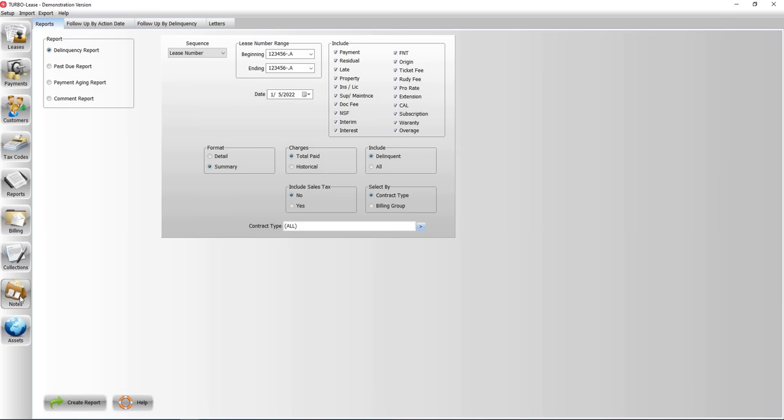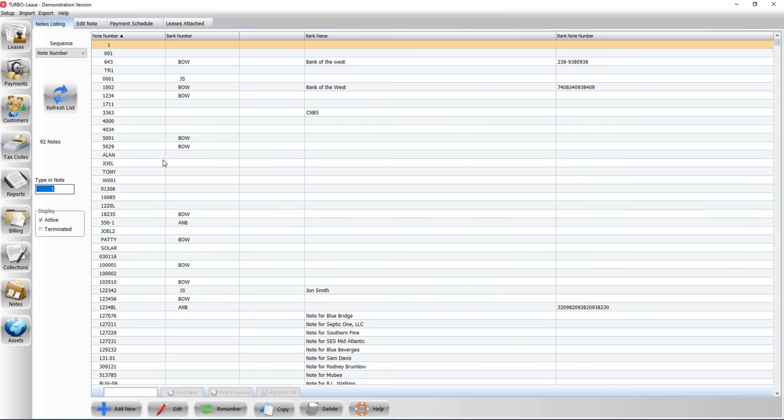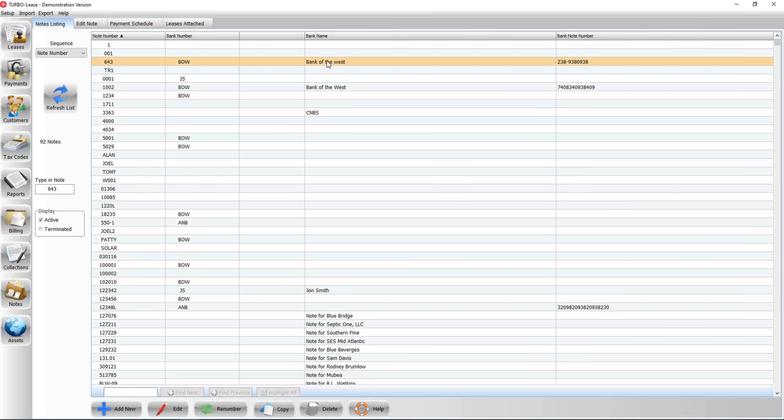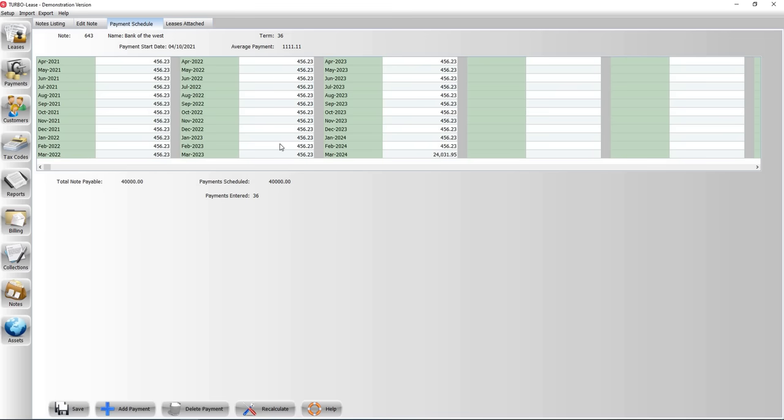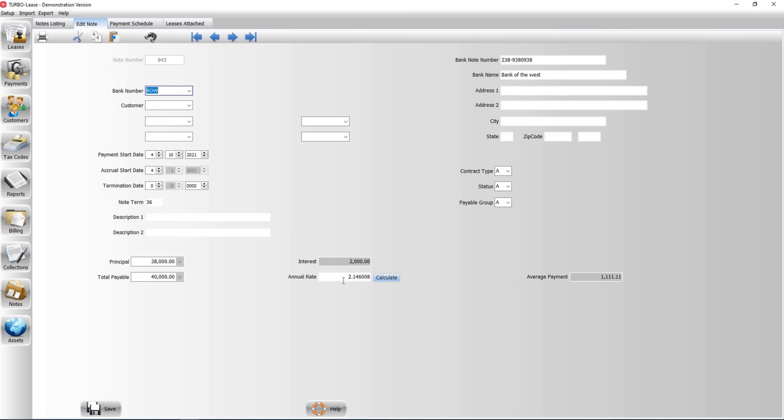Next, we get to the notes area. This is part of the notes payable module. This is the ability to set up the debt side of a lease, where if you have external investors or funding sources like banks, you can set up the principal and interest payback of that debt. Notice you can indicate the bank name or investor name. You'll have a start date, a principal, a payable. TURBO-Lease will build a payment schedule, which is your debt payback, and also calculate a rate. Reporting is provided for principal and interest balances.